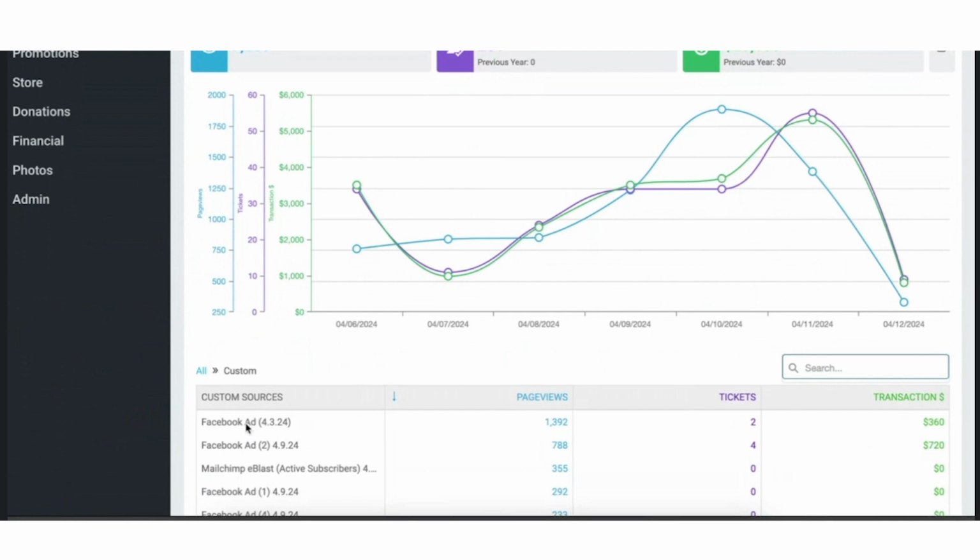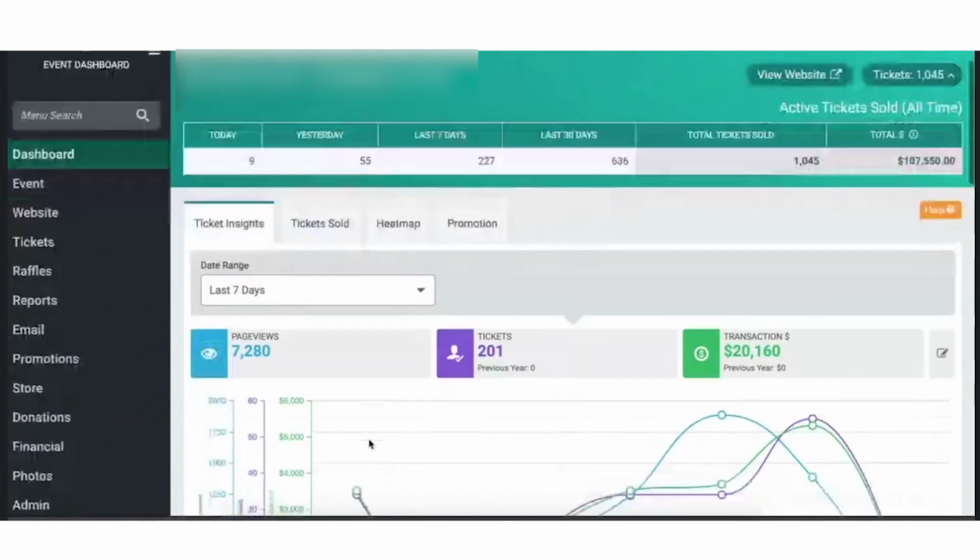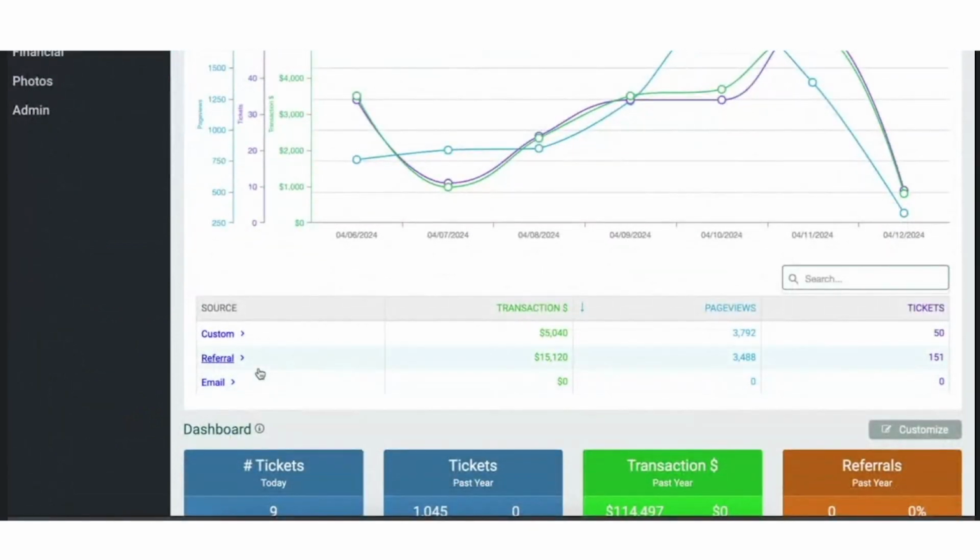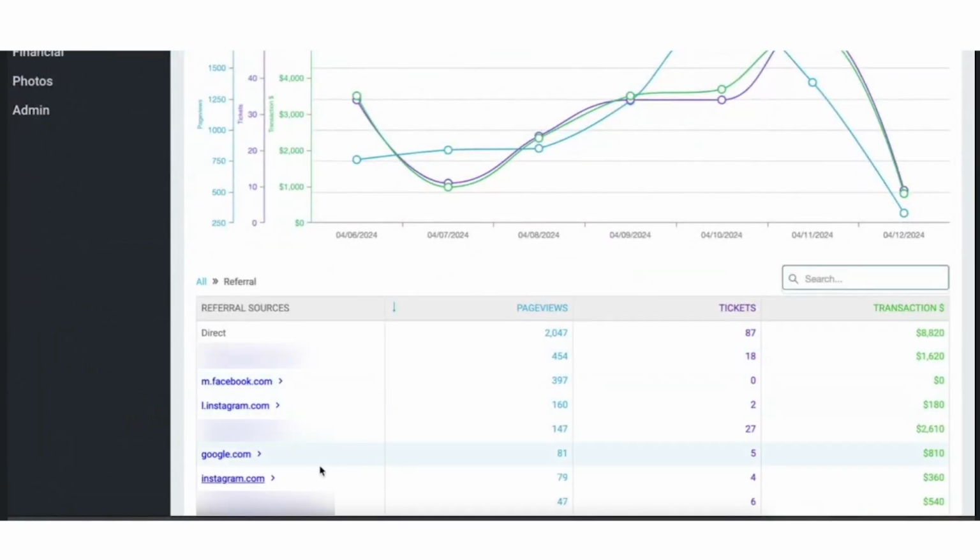So this is an event that's using our custom source tracking. So they're actually creating unique links to associate with social media ads and paid ads that they're doing outside of our platform. And they can track that this Facebook ad from the 3rd resulted in $360 of transactions. And that gives them a good sense of the ROI on these ads, in addition to these pixels that they can track from these platforms where they're advertising. And then it's also showing just general where these visits are coming from.